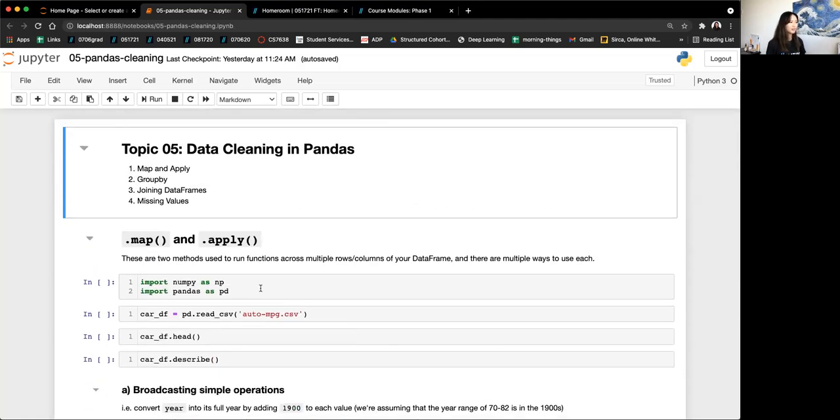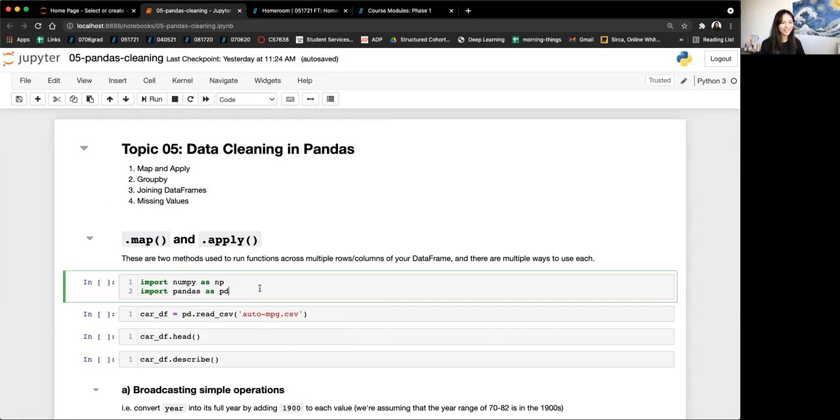So to start, map and apply. This is where lambdas come back into play. I think that if you're using map and apply, it's a really good idea to make use of lambdas, especially if you want to do slightly more complicated functions on your data frame.